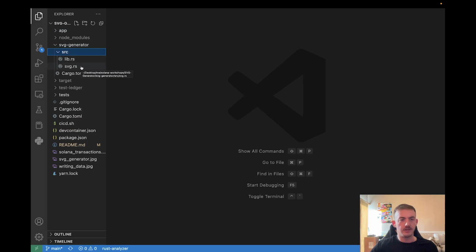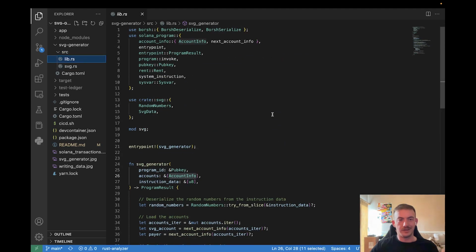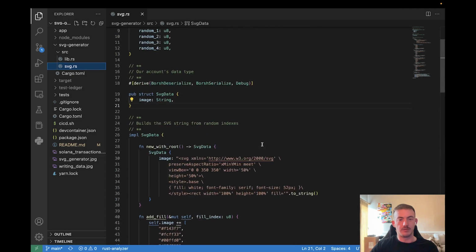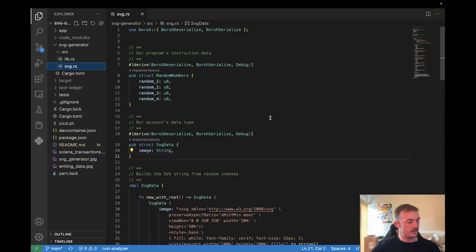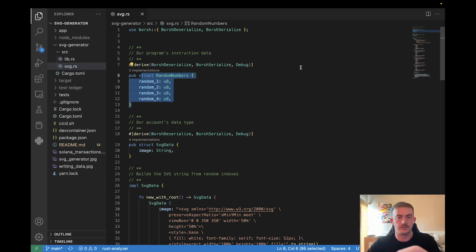And then right here, we've got lib.rs, which is going to be almost a single file Solana program. And then this SVG file that's really going to be responsible for building that string. So I'm going to talk about how this works. Basically, what we've got going on here, and I'll get to the program part in a second, is we've got these 4 numbers coming in as random numbers, right?